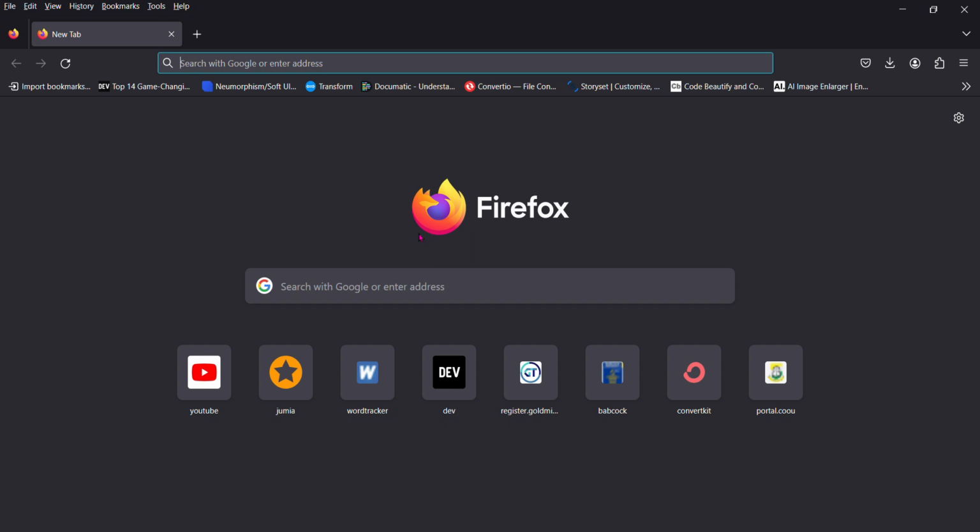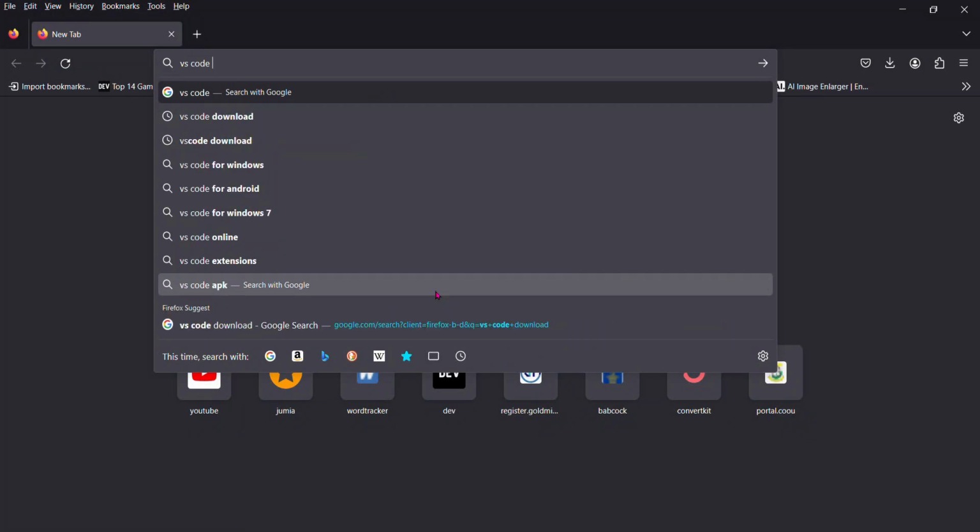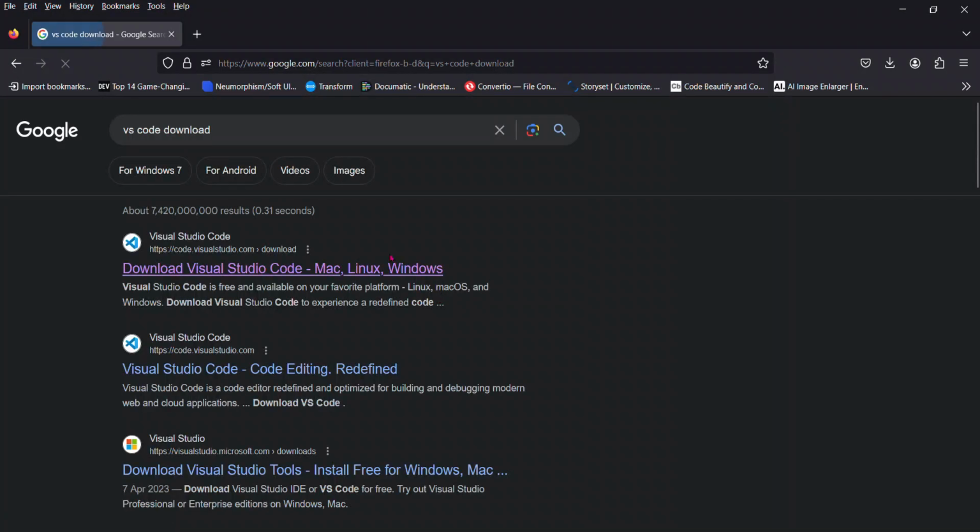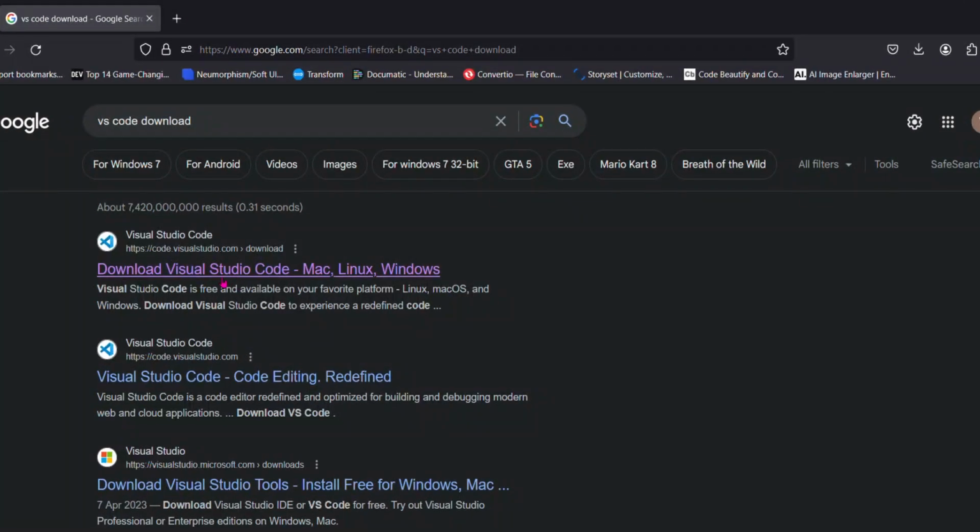The first thing you want to do is to open up your browser and just search for VS Code download. This will bring you to this page that will show you the official site for downloading Visual Studio Code to your system, code.visualstudio.com. This is the official site, and Visual Studio Code is free, you don't need to pay for anything, you don't need to sign up for anything. So always go and download it from the official site right here.